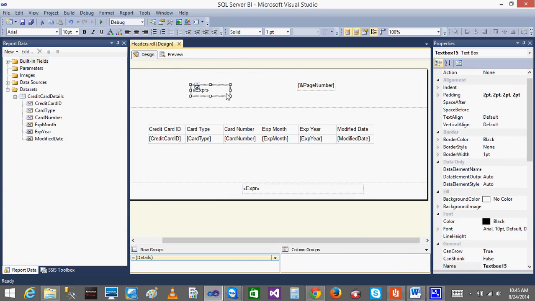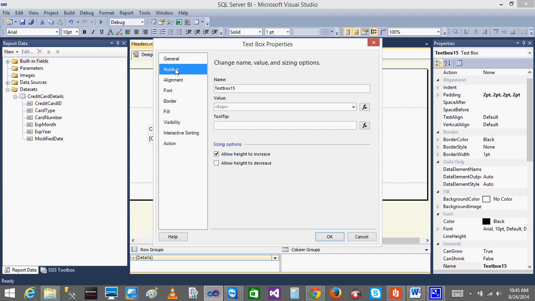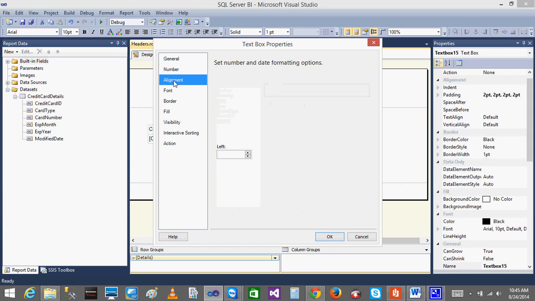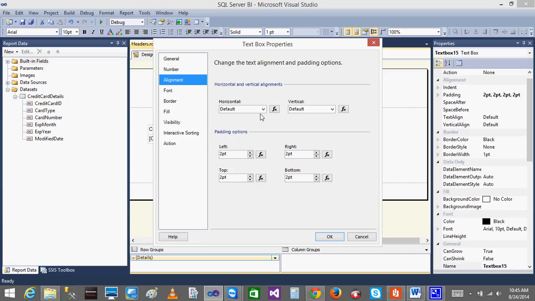How can you do that? Just right click on this, go to the text box properties. Here you can see all the things. Number: if you want to give a format, whether it might be currency format, you can give currency. But now I am giving default, it is a varchar type, right? I will give default. See the alignment. If you want to give some space, in the text box, like in Excel sheets, you can see the alignment, right?